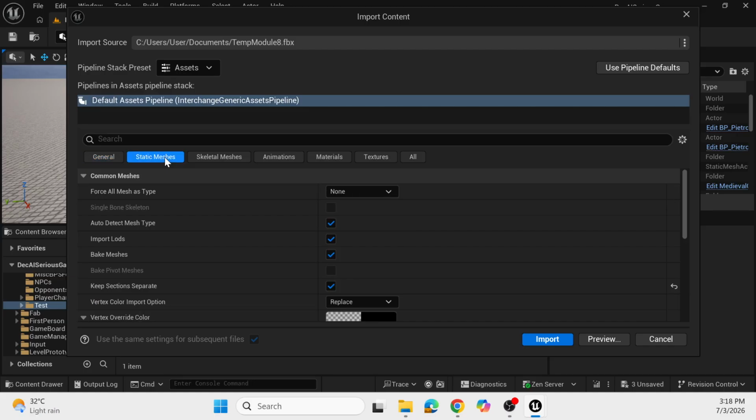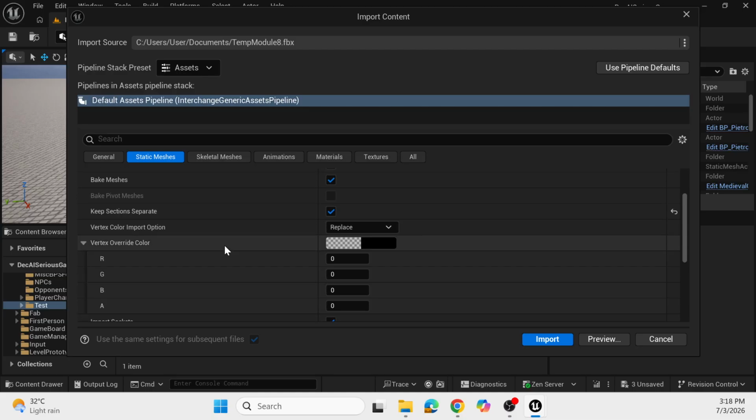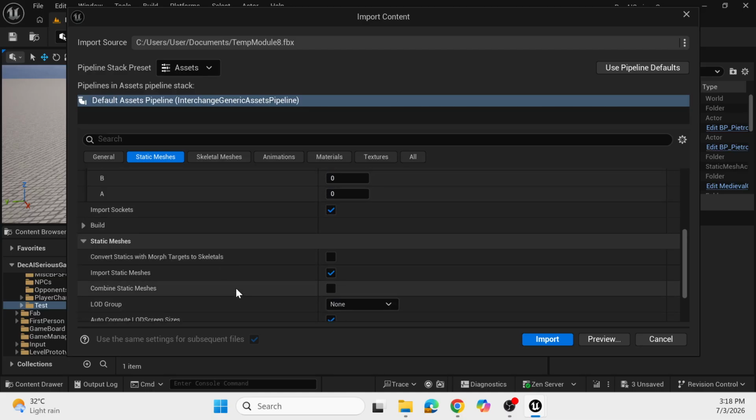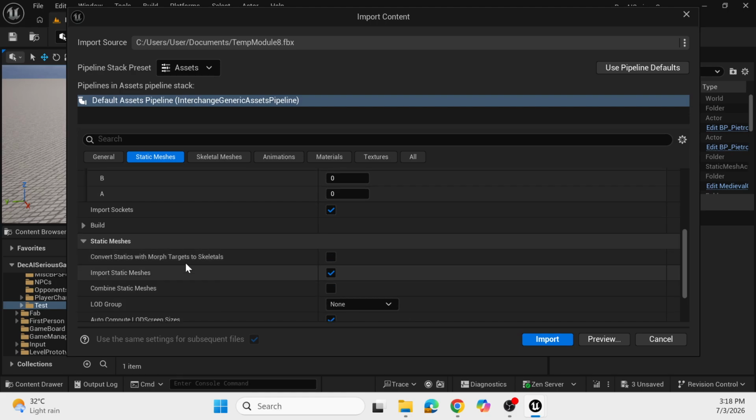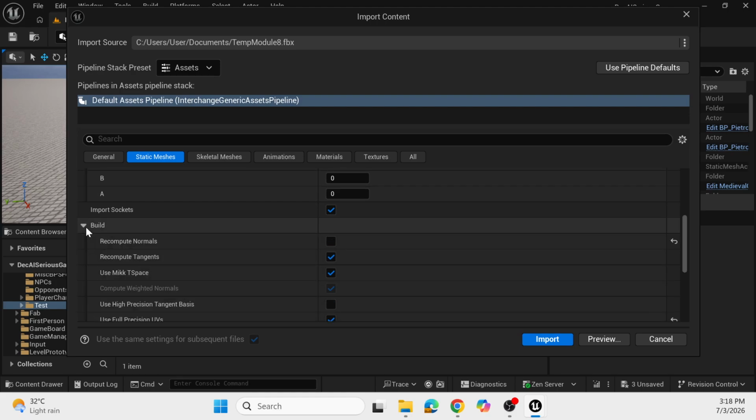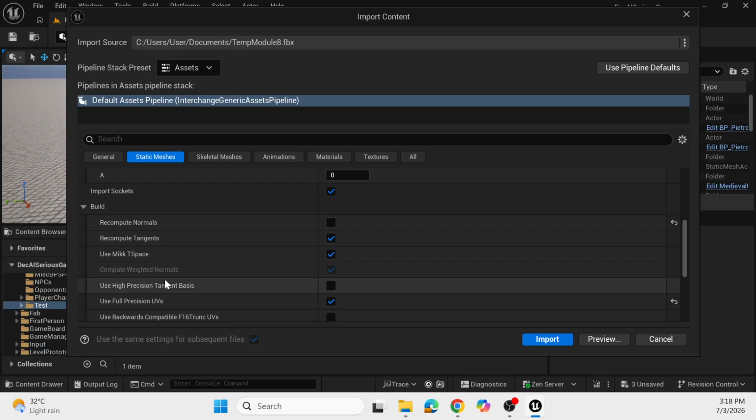The next thing is static meshes. Force all mesh as type. It's okay, don't force anything. You can also set everything to skeletal mesh, but we're gonna set it up in skeletal mesh. Unreal already knows that it's skeletal mesh. You don't have to worry about that. But we're playing with some details right now, right? Import sockets. We don't have sockets, so you can deselect that, but it's okay. For the build, these are the options we got when we exported, right?